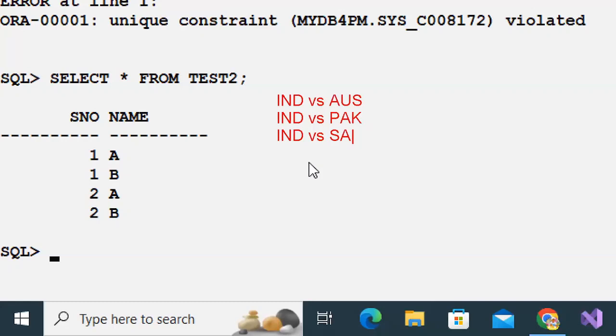Clear? What does it mean? India is the only one country. India is playing with how many countries? Three countries. With South Africa, with Australia, with Pakistan. So now I'm asking. Now tell me, this is one match. India, Australia playing. Now tell me, is this a second match or first match? First match. First match means, can I say unique?